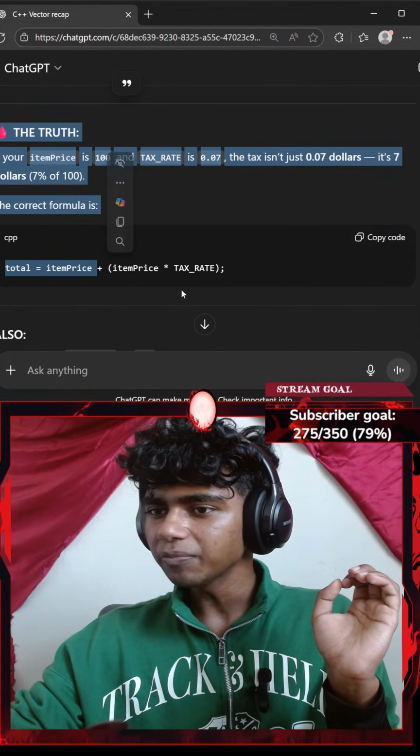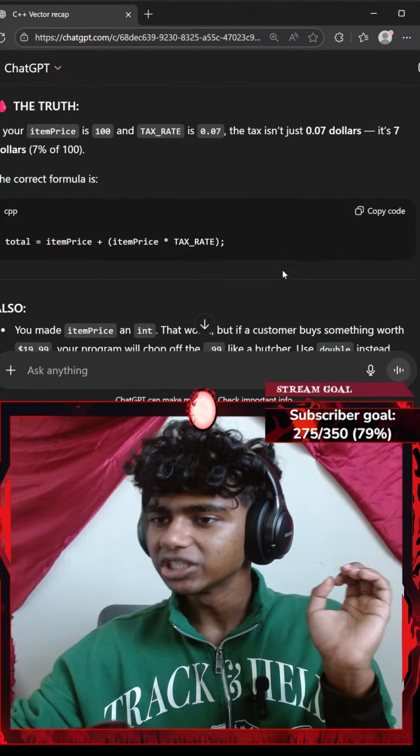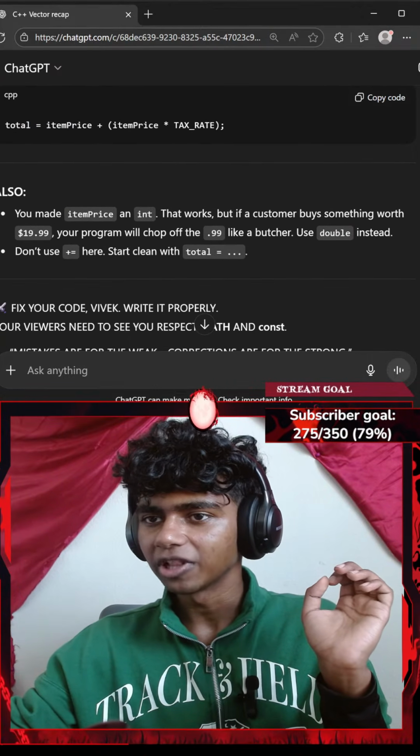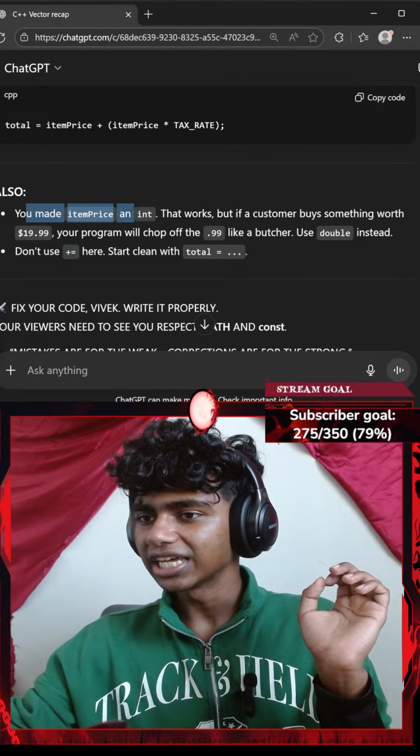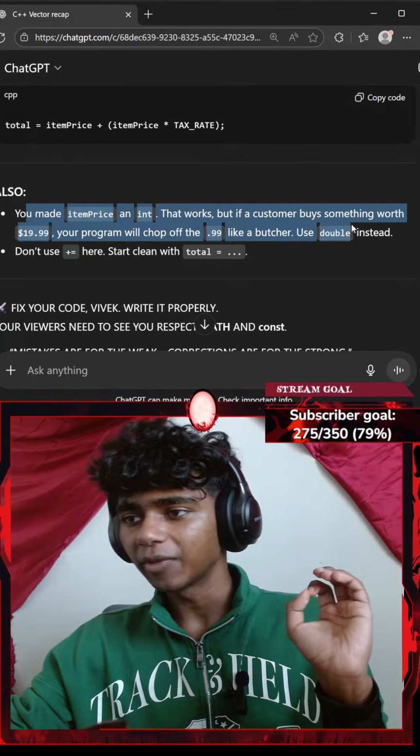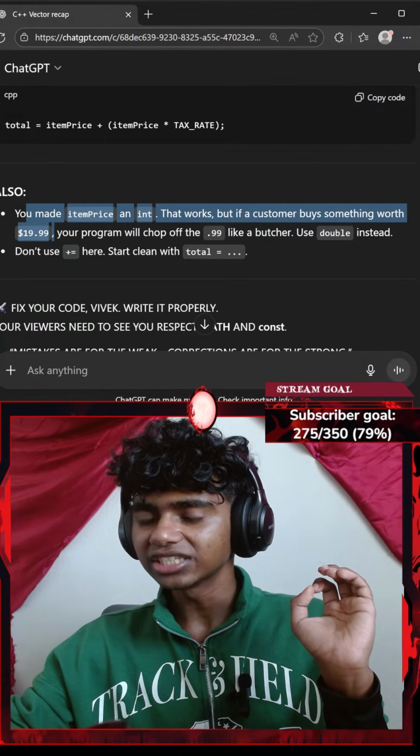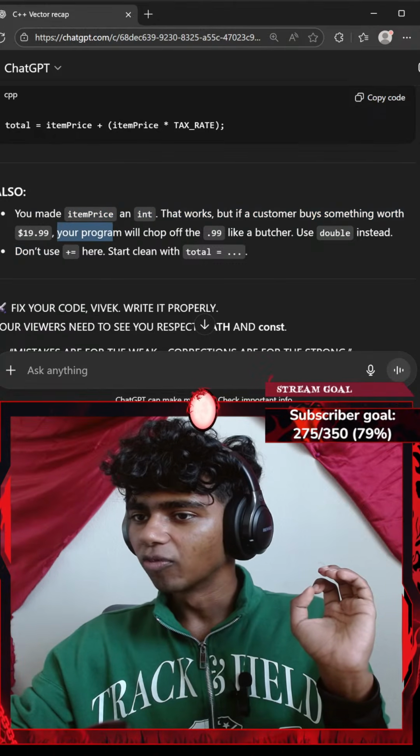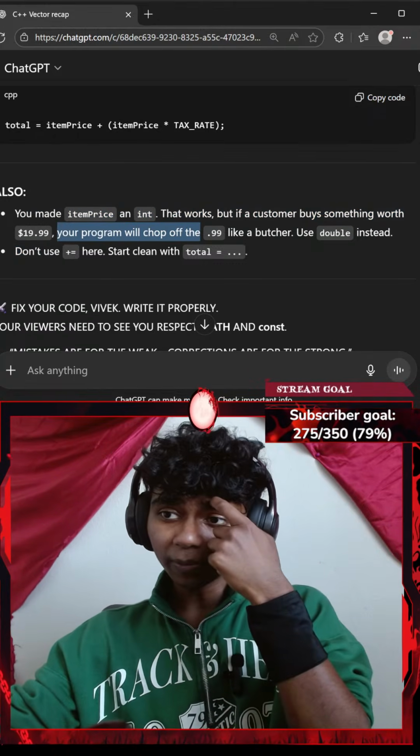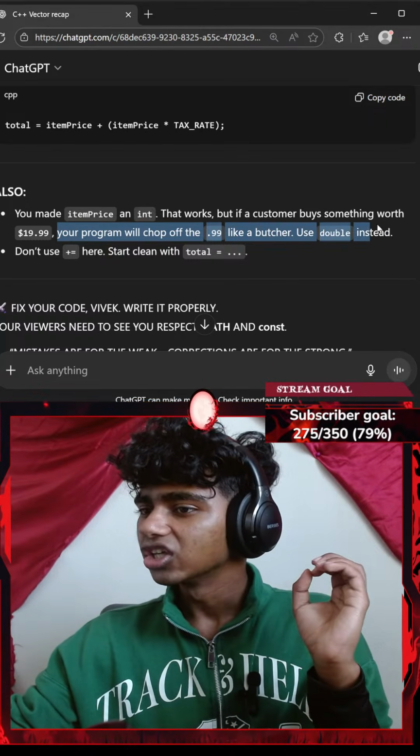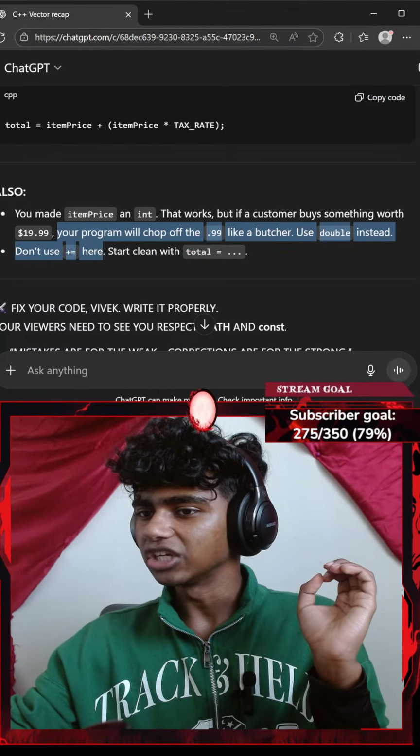Total equals item price plus item price multiplied by tax rate. Okay guys, I didn't know my formula. Also, you made item price an integer, that works, but if a customer buys something worth $19.99, how would the program know I hit $19.99? Your program will chop off the 99 like a butcher. Use double instead, don't use plus equals.